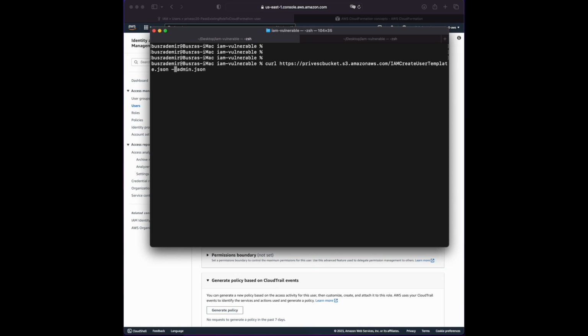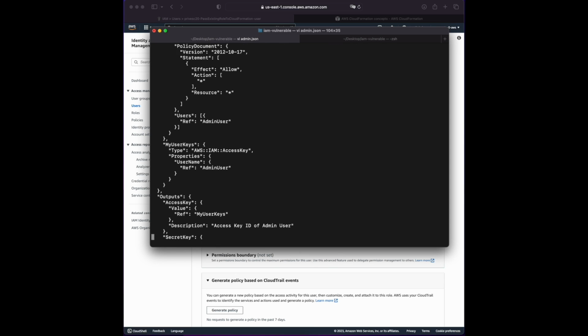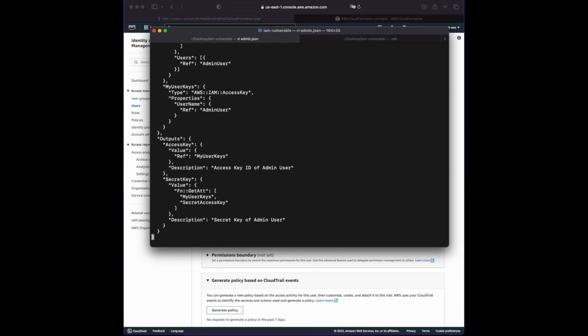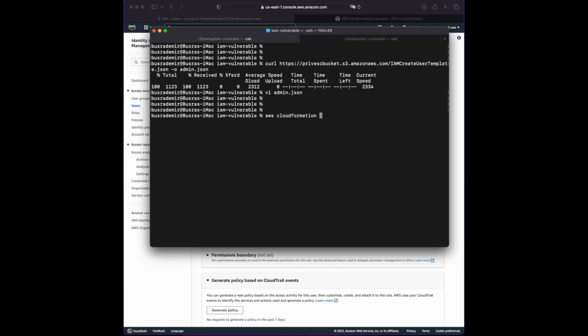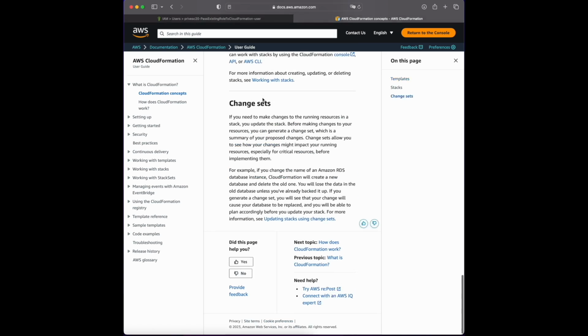Anyway, one way that we can get the template is the following URL that I'm giving in here, so you don't need to create it from scratch. That's basically a template to create a new user. Now, when we're doing exploitation, of course, we're writing aws and the service name, cloudformation, and then create-stack. And you can just go to the command line interface documentation to see how we can create a stack.